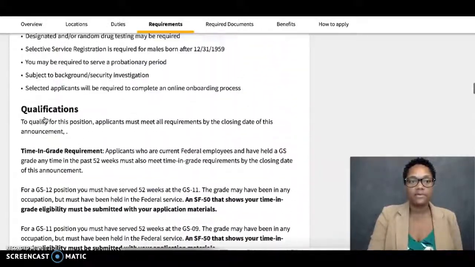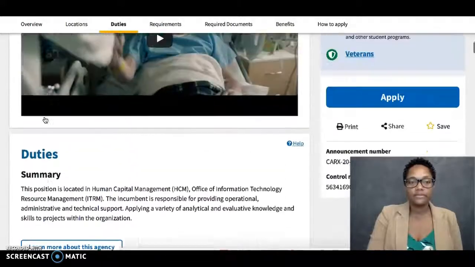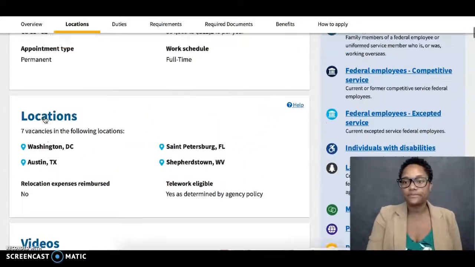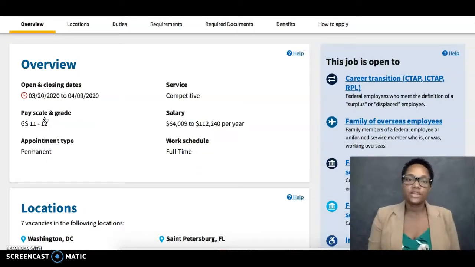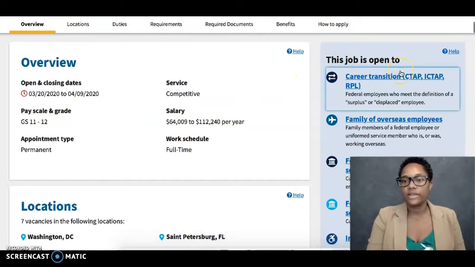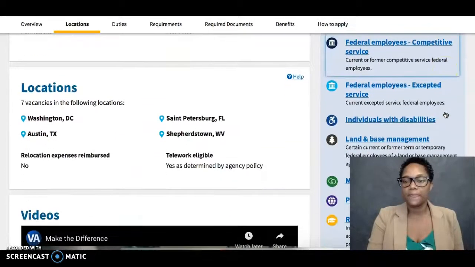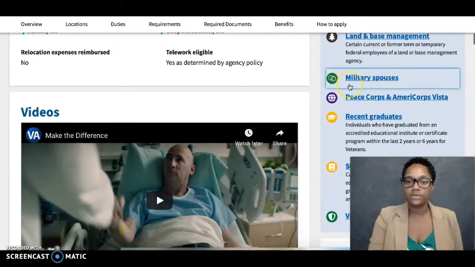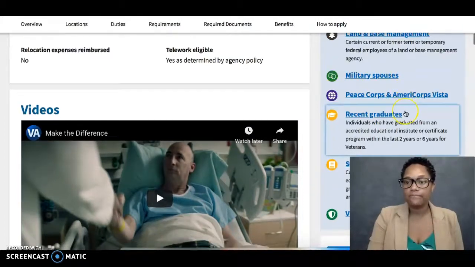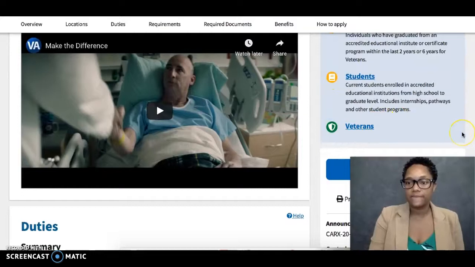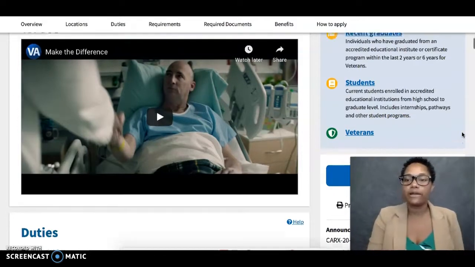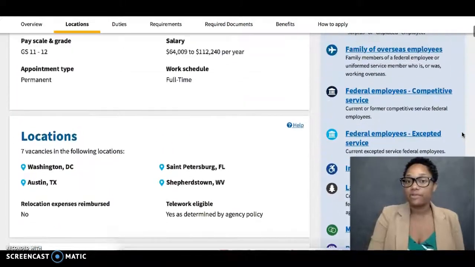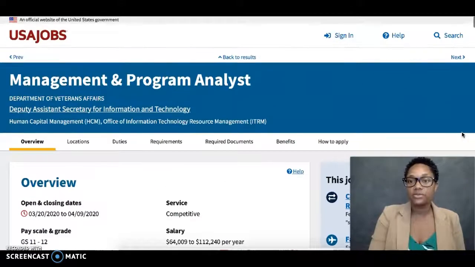And I'm going back up. Okay. So over here, which I should have covered earlier. Say you're still confused about whether or not you're eligible to submit for this position. Over here it says this job is open to, and it lists all the different people and categories that are eligible to apply for this. Military spouses, what I was talking about before, and that's the symbol for recent graduates, students, and veterans. So it's not just a matter of USA Jobs being for veterans. It could be for anybody looking for interim positions or other positions.